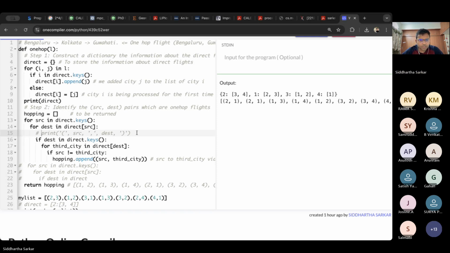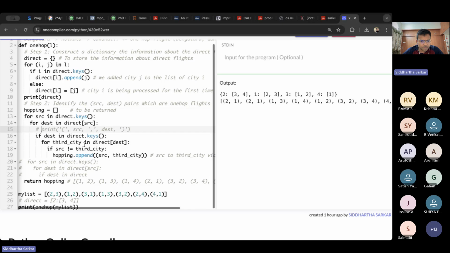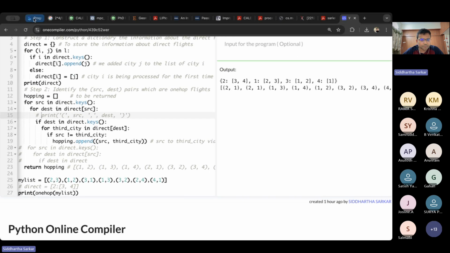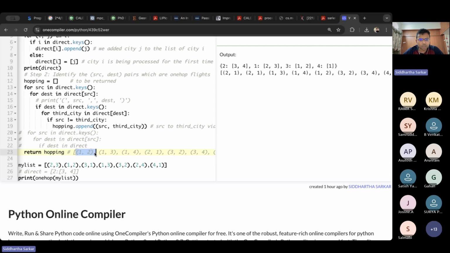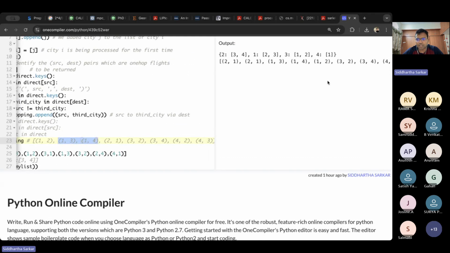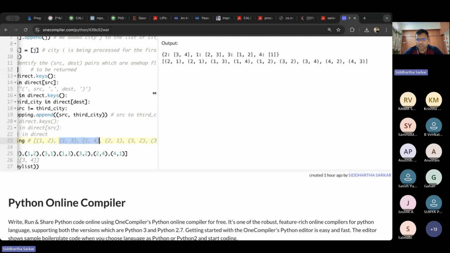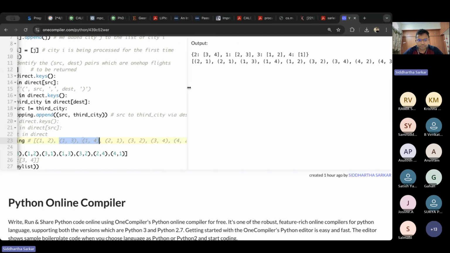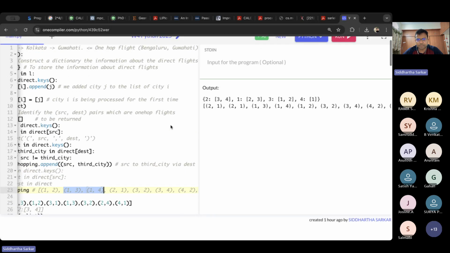Okay. So let us see what is the expected solution. Okay, so we know this is the expected solution: 1, 2, 1, 3, 1, 4, 2, 1, 3, 2, and 3, 4. So we have got everything correct, except that there are some duplicates. So we will fix it.